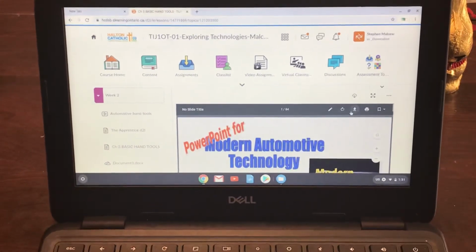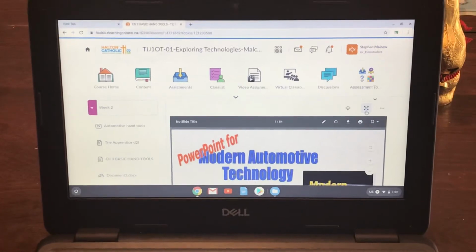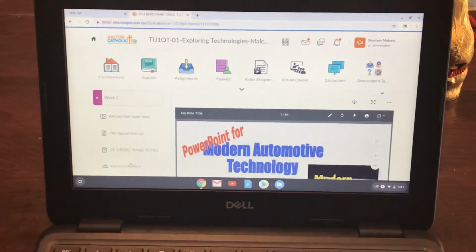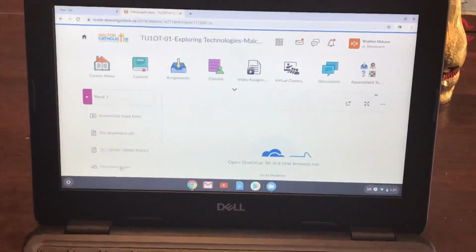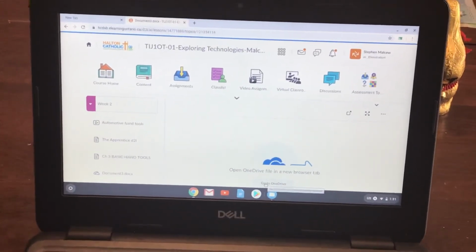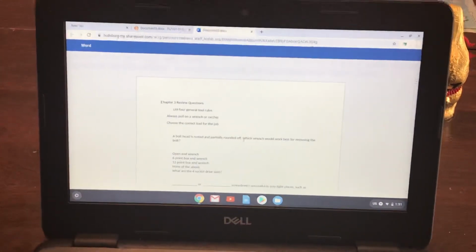You can download this to your computer if you like to watch it in a separate window, full screen it in this window to watch through it. But probably what you want to do is open the docx document. Bad name, but that's what we've got it named. It's in my OneDrive, so I'm going to click on OneDrive. It opens up the document.